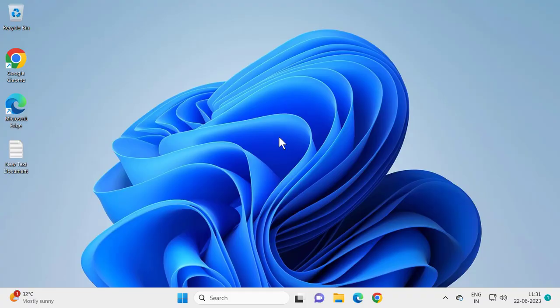Today we are going to see how to resolve the "The specified procedure could not be found" error that you are facing on your Windows 10 or Windows 11 computer. Let's fix that issue.